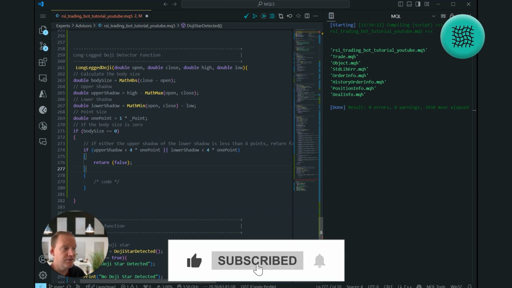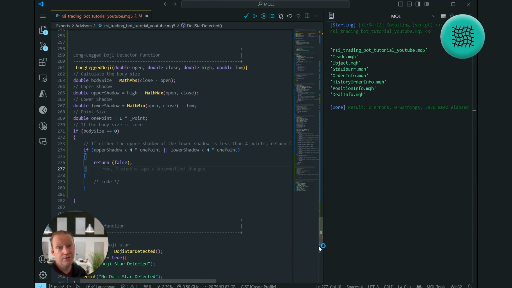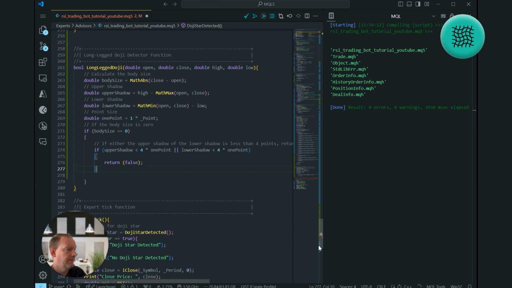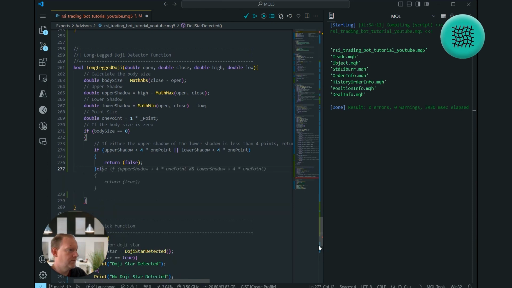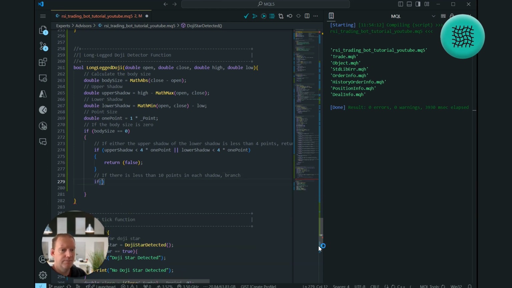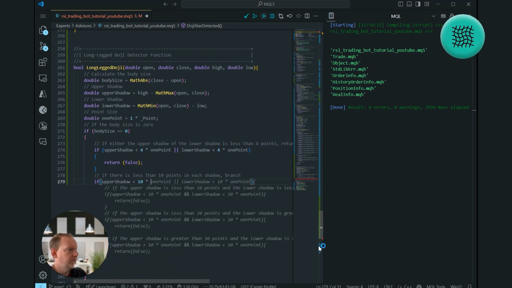Now, if it is less than 4 points, it'll actually be detected by the doji star if it is a doji. So that's how we kind of group that up. Then, if there is less than 10 points in each shadow, we're going to add in a branch. So if upper shadow is less than 10 times 1 point.